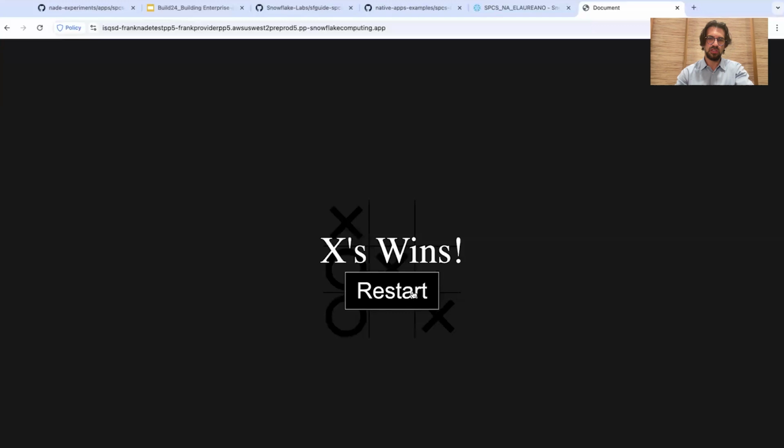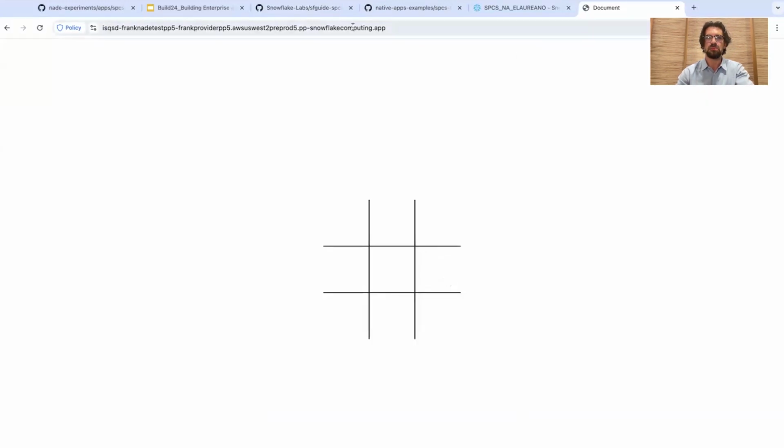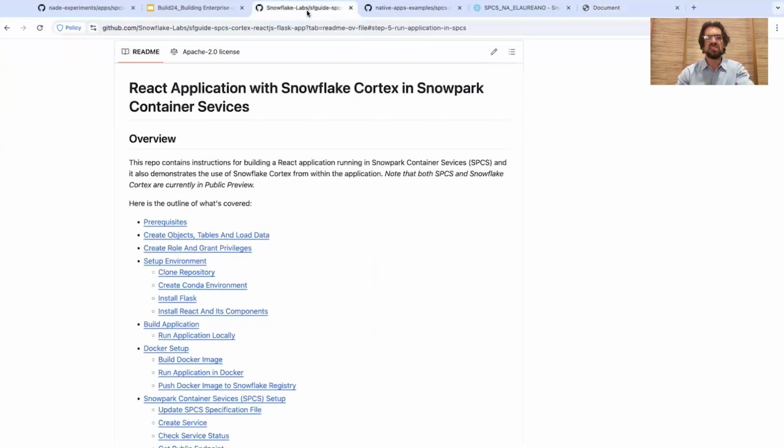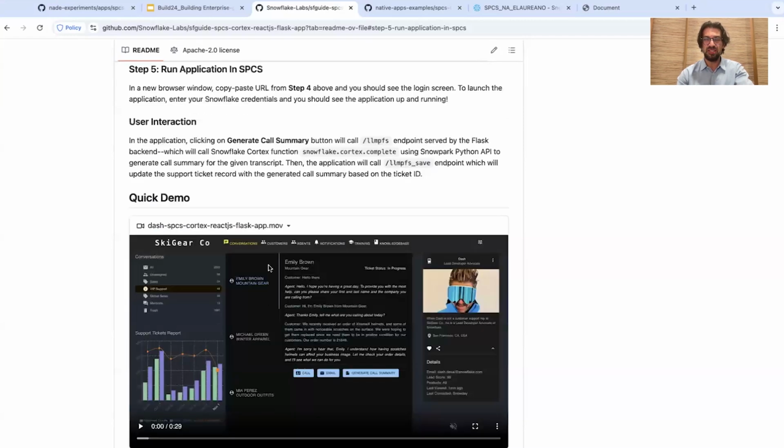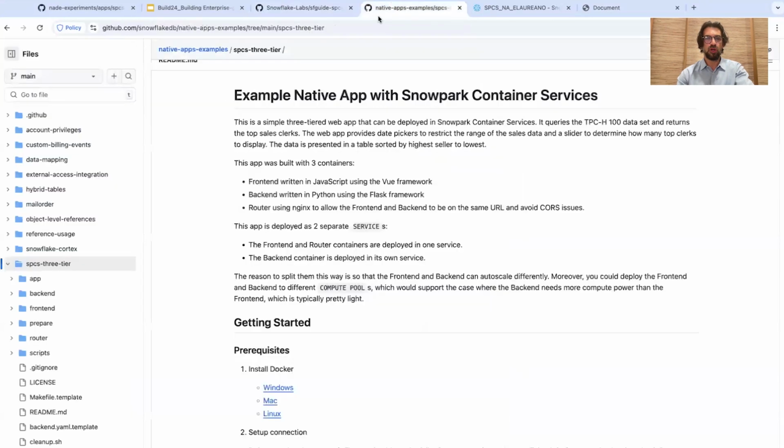It works, and you could restart, just to show that you could have some JavaScript. But this is a very simple JavaScript. I encourage you to look at some of our more advanced examples. We have one here, which is great, which shows React and Cortex all working together and renders a nice UI at the end. We also have 3-tier app examples in our native app samples on GitHub. So a lot of apps that you could use.